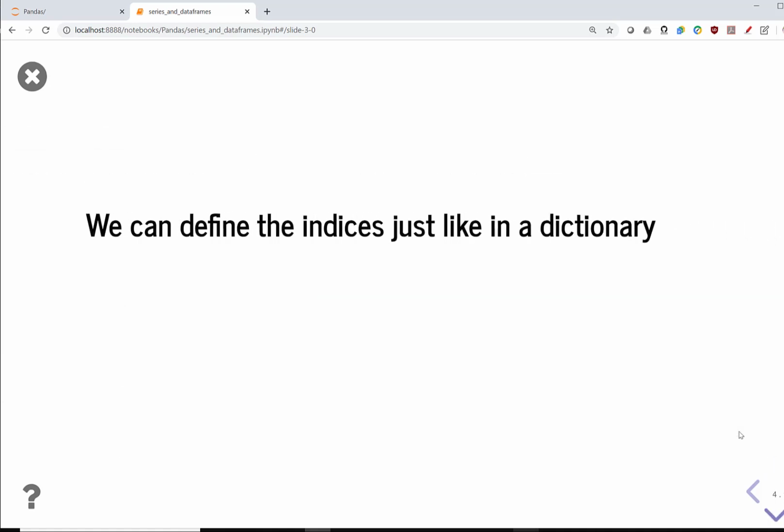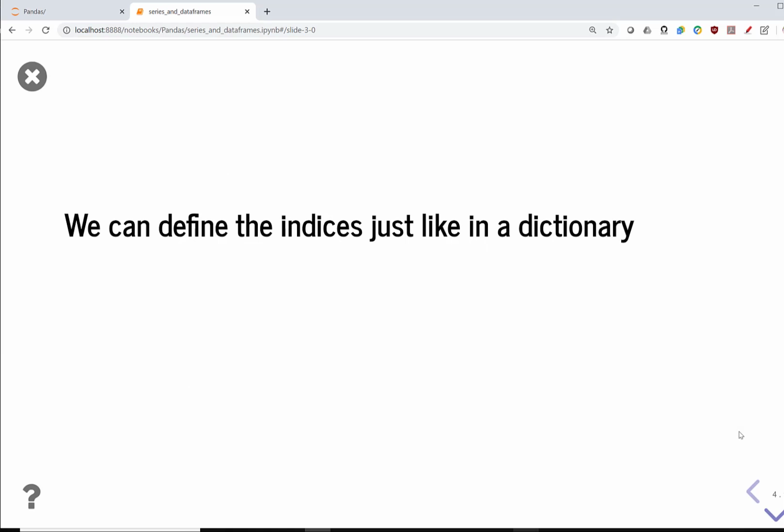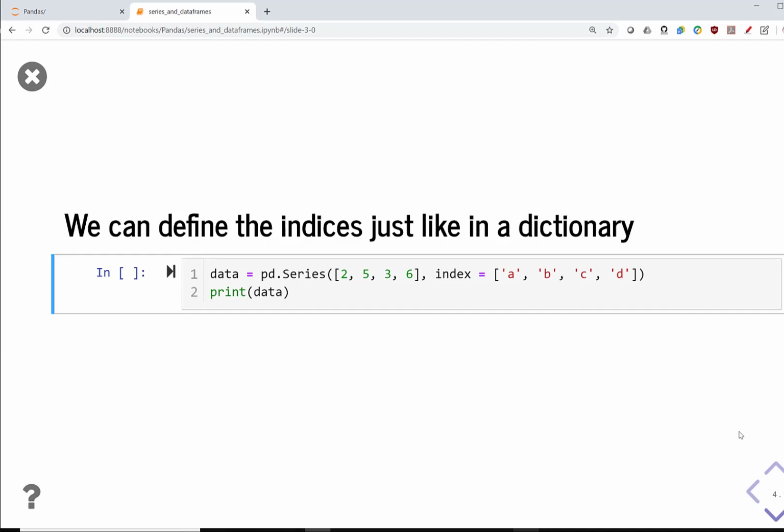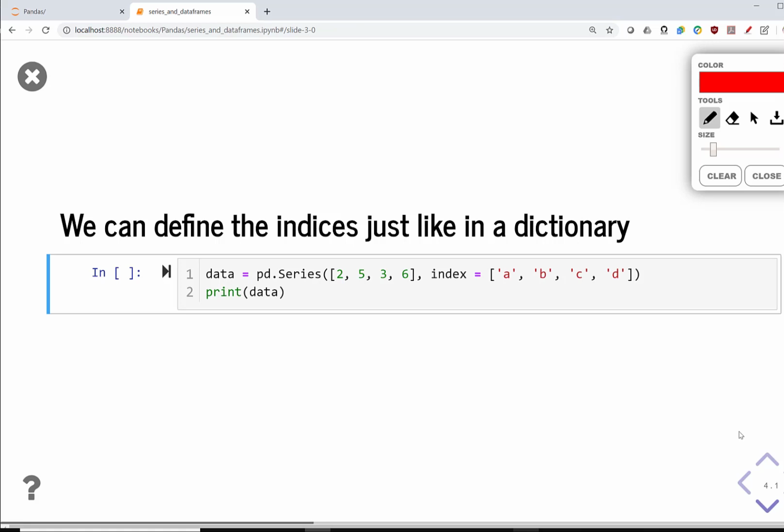Moving on, it turns out Series are a bit more versatile than lists, in that they allow you to define the indices yourself, just like we do in a dictionary. So here's an example of how we would create a Series and define the indices at the same time. Here, pd again for Pandas, we're defining a Series, and here are the values we're going to initialize the Series with, and then here are the indices. So instead of using 0, 1, 2, 3, we're going to use A, B, C, D as our indices.